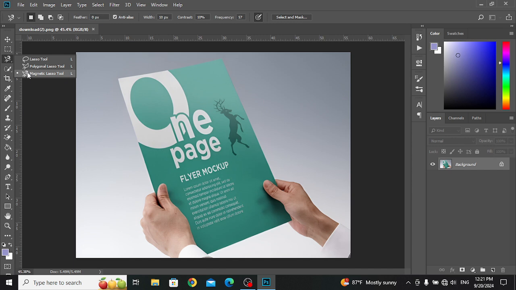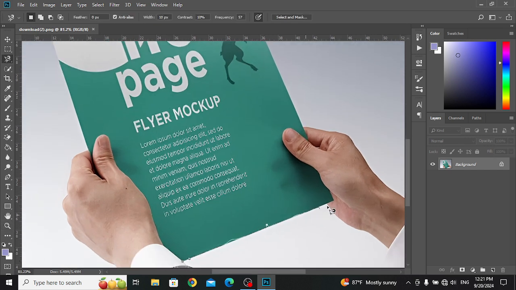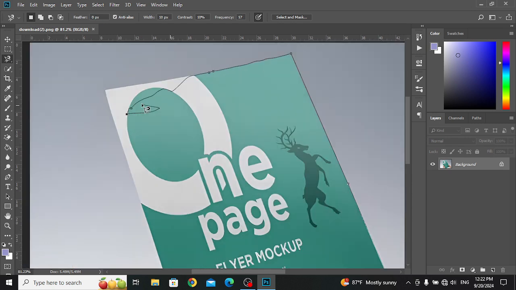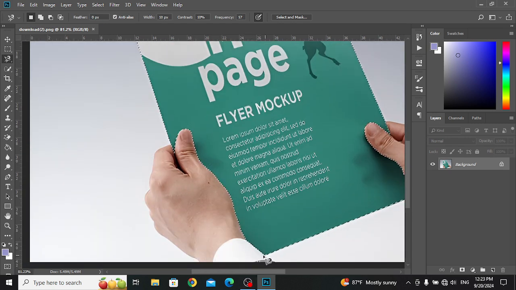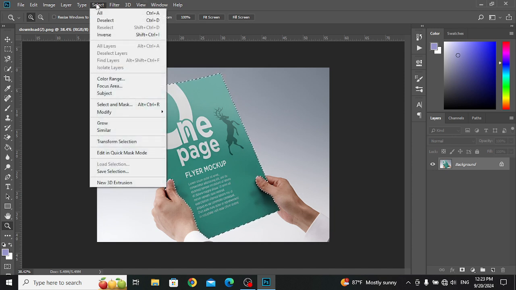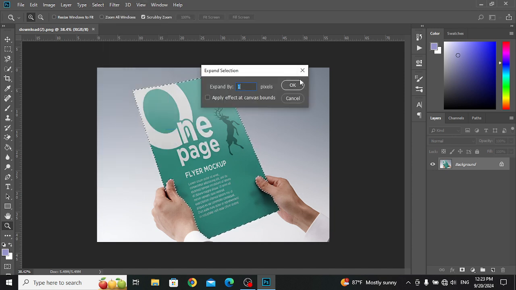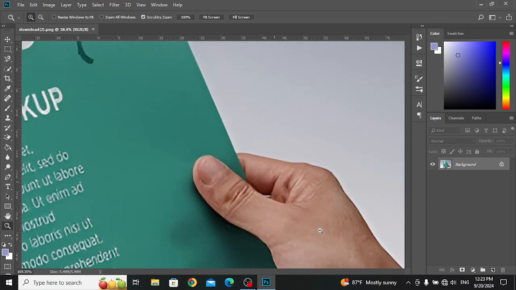Now select the magnetic lasso tool from tools and use it to select around this page like this. Now click select in the menu bar and click expand and modify. Put 1 pixel and click OK. Make sure you select this correctly, otherwise it may not be selected from the corners.